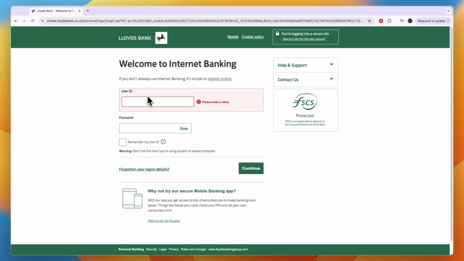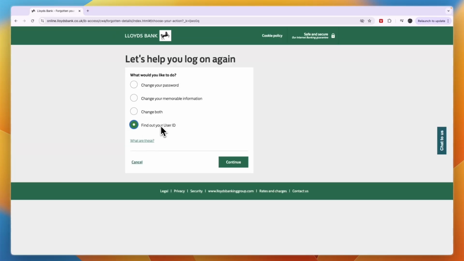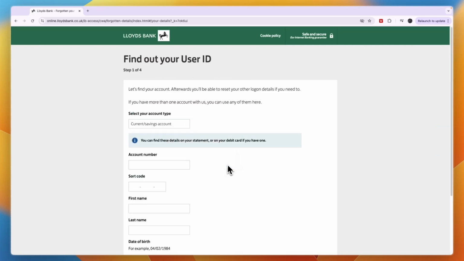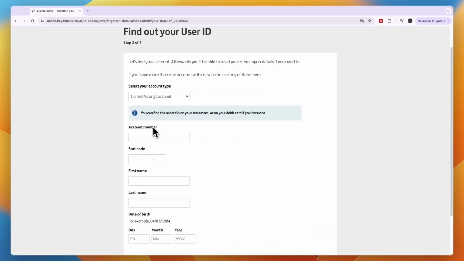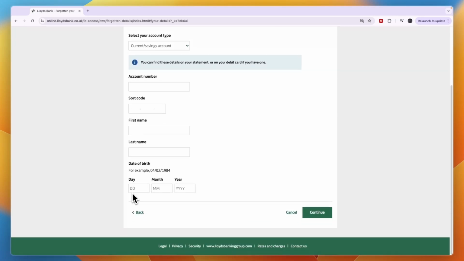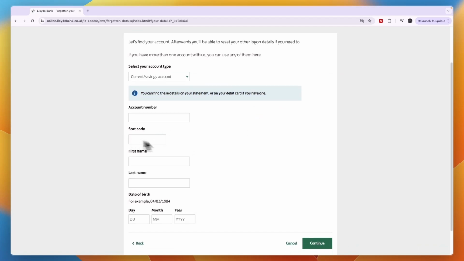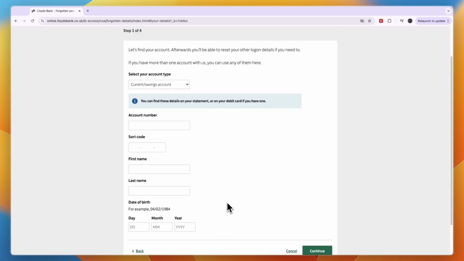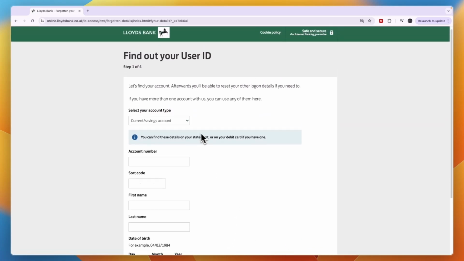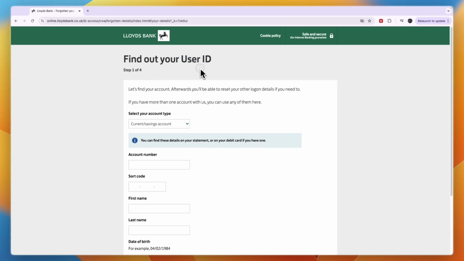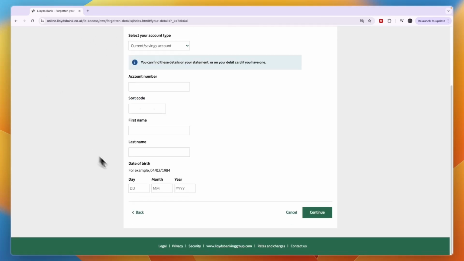Now, if you want to log in, but you have no idea what your user ID is, then there are several options on what you can do. First, you just want to click Forgotten Your Logon Details, and then here you can click Find Out Your User ID. And once you click on that, click Continue. Now here, select your account type, your account number, sort code, first name, last name, and your date of birth. You can find all of these details on your statement or on your debit card if you have one. So you should be able to find this. Then click Continue and just follow these steps, and that just means that you can verify that it is actually you who is trying to find out your user ID. So by doing that, you will be able to find it.